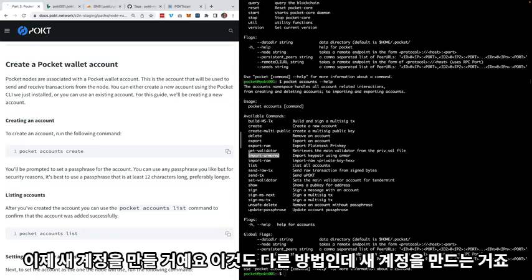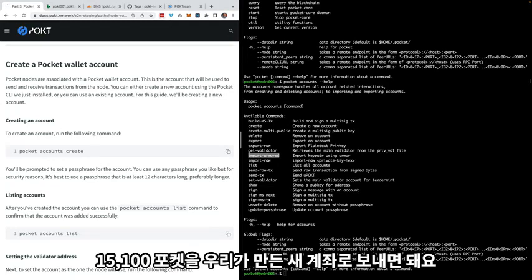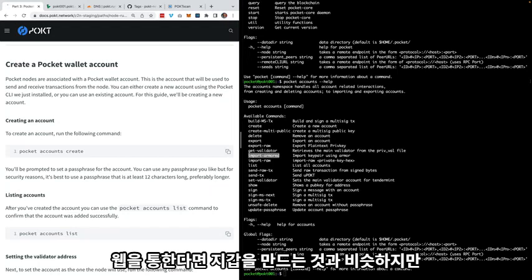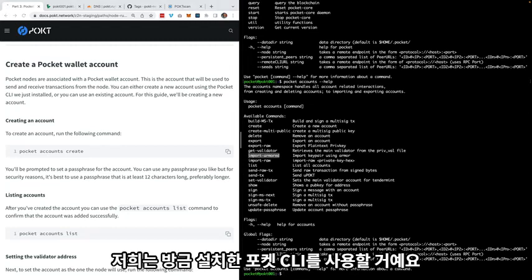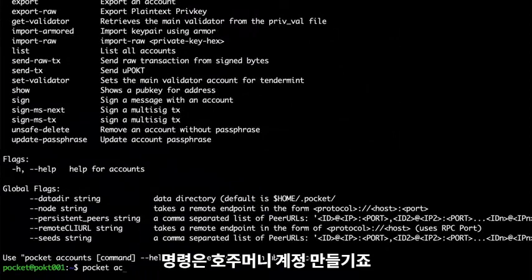What we're going to do is just create a new account here. This is the other way you can go at this: create a new account, and then if you decide to stake the node later on, you can just send the 15,100 Pokt to this new account that we're creating. So this is just like creating a wallet if you were going through the web, but we're going to be doing it using the Pokt CLI, which we just installed. So the command is Pokt accounts create.